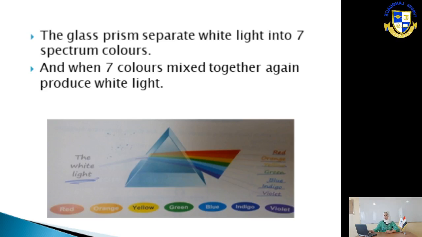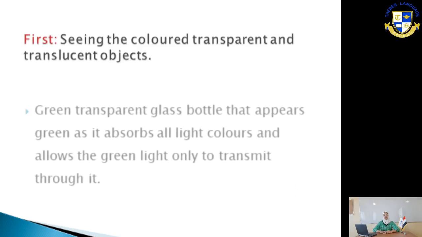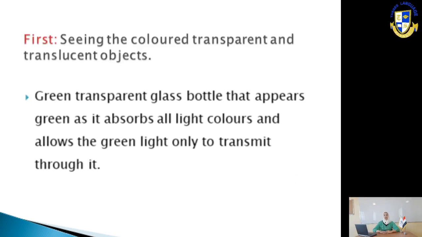First, slide number 3. Seeing translucent and transparent colored objects. The translucent and transparent colored objects allow only their color to pass through them, or to transmit through them, so we can see their own color only.